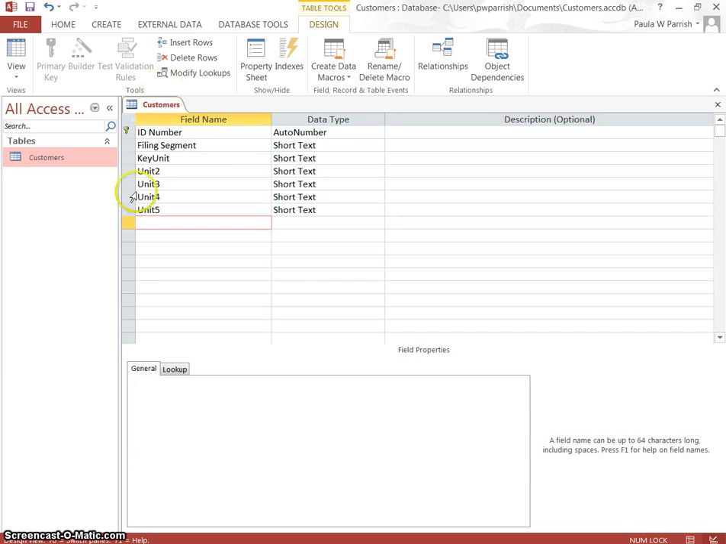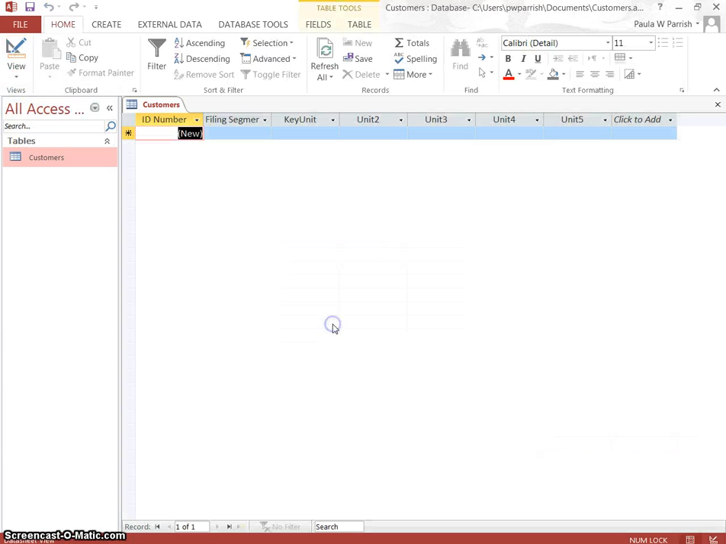Okay, so once I have all those up there, then I'm going to go back over here and go to my datasheet view, and it's going to ask me to save it, and I'm going to say yes. So then I'm going to click here, and I'm going to go to application 4-2 on page 82 in your textbook, and I'm going to enter the names from 4-2.